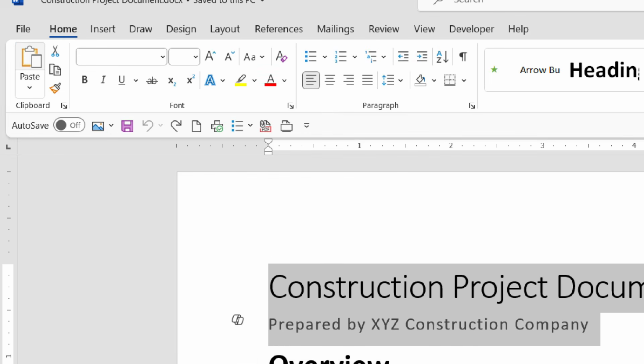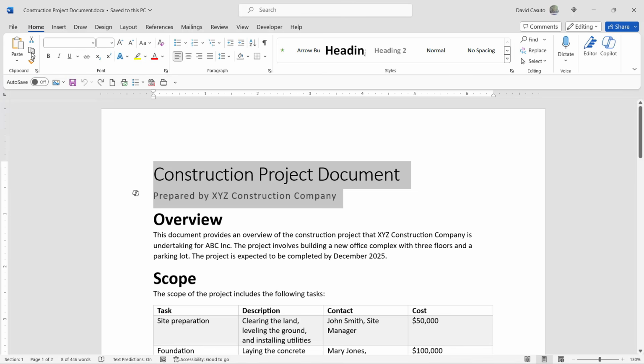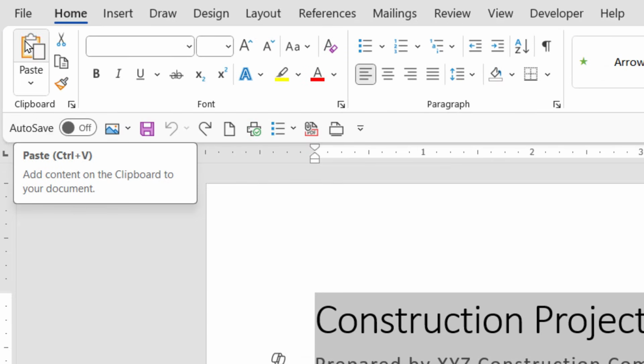You'll notice over here in the upper left, I have this paste options. I also have these scissors, which is going to be my cutting. And I also have this guy right here with his two pieces of paper. That is my copy. So if you move your mouse over, you're going to see it tells us exactly what those things are. This is paste, add content on the clipboard to your document.